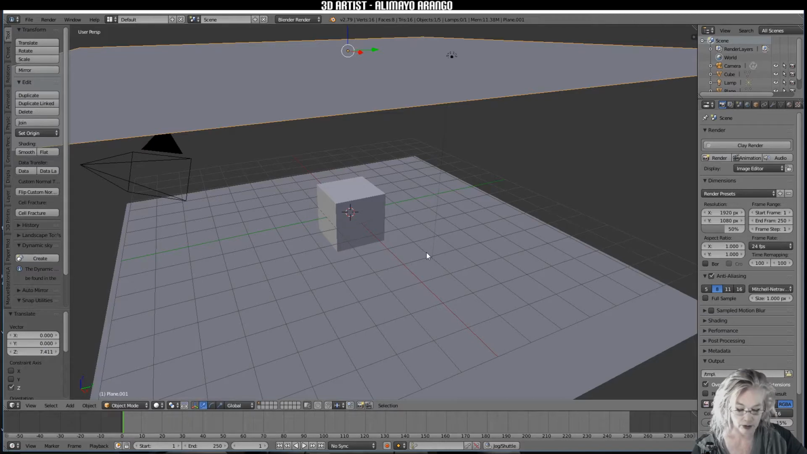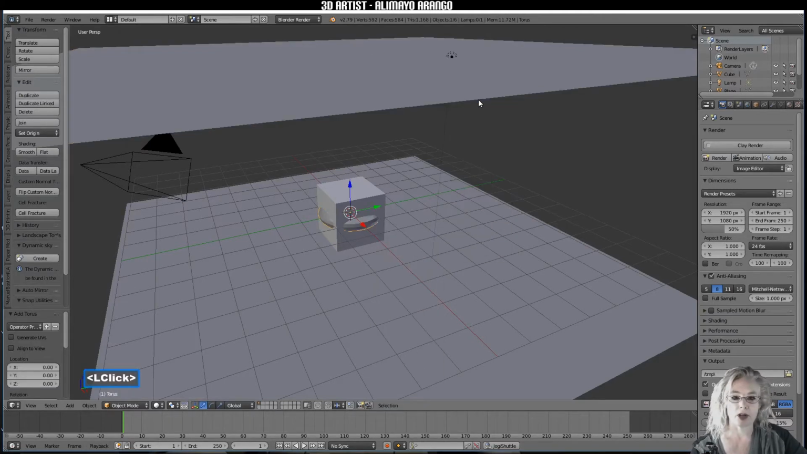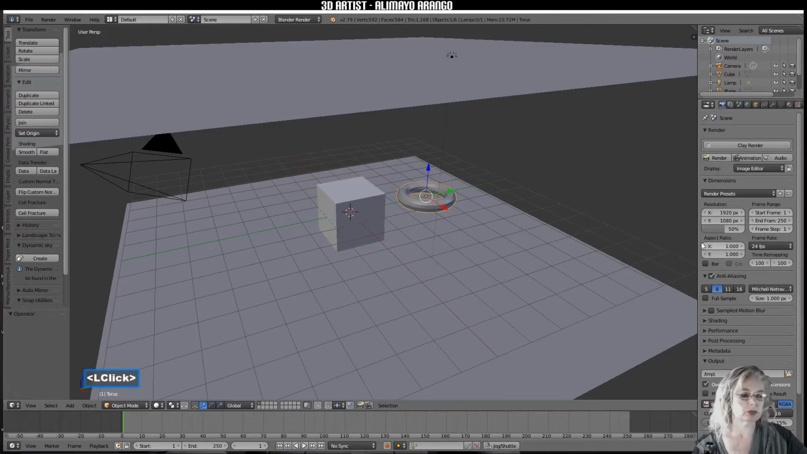The last thing we need to bring in is Shift A again, Mesh, and we're going to bring in a torus. Again, you can't see it. It comes in where the cursor is, so we'll just pull that to the side. Okay, now that we have all our elements, let's get everything set up properly.